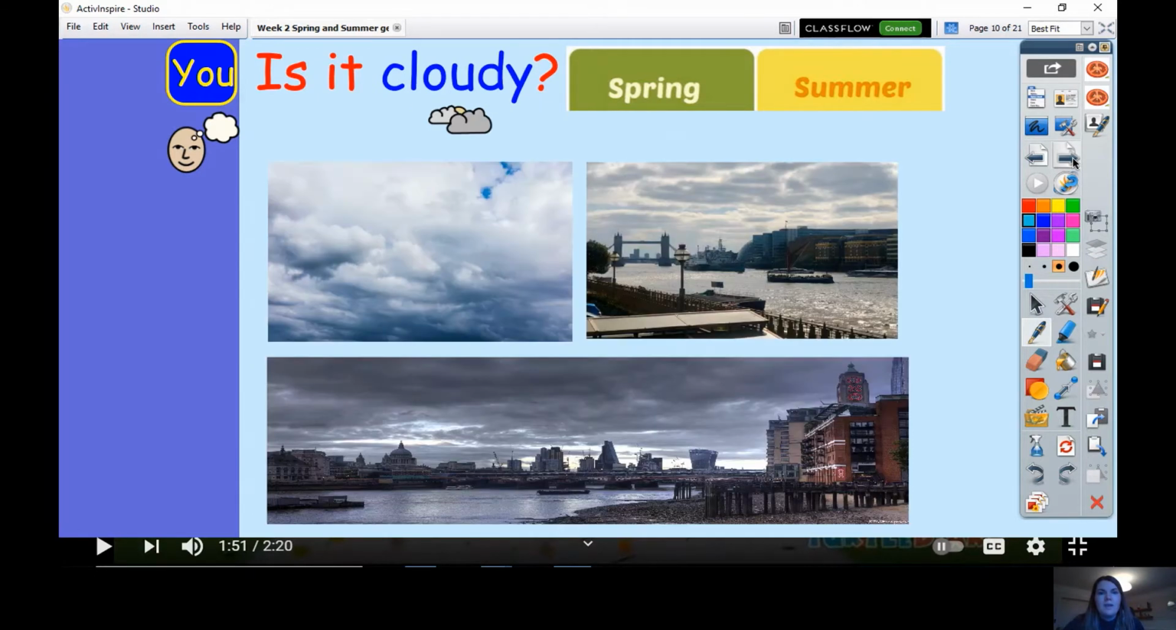Fantastic. Is it cloudy in spring and summer? What do we think? Yes. Why do you think it's cloudy in spring and summer? Because it seems to be cloudy most of the time. It does seem to be cloudy most of the time, and we definitely get clouds in spring, usually before a little bit of rain, but sometimes in summer we do have a few clouds in the sky to make it slightly less hot. So it's often cloudy. It doesn't necessarily mean it's going to rain, but sometimes in spring it might be.